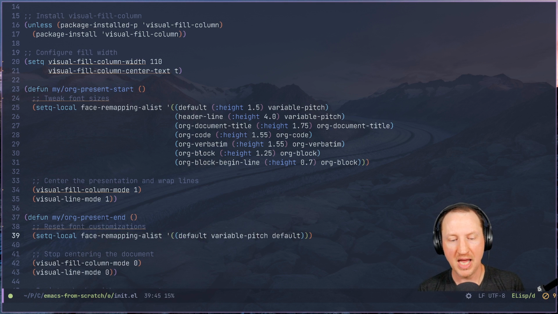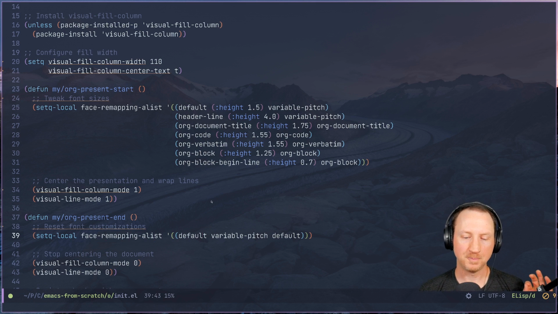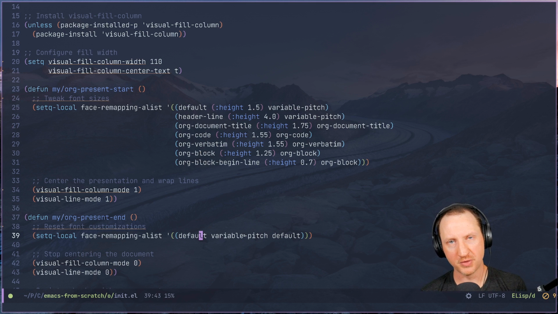And I want to point out that if you use variable pitch fonts, which we'll talk about in the next slide, you do need to set this back the way that I have it here, at least as far as I know, because otherwise it will clear the variable pitch fonts from your buffer after you go out of your presentation. So in my config, I have this here to just reset the default font back to variable pitch so that it does not mess with the way that my org mode buffers look normally. So just keep that in mind.